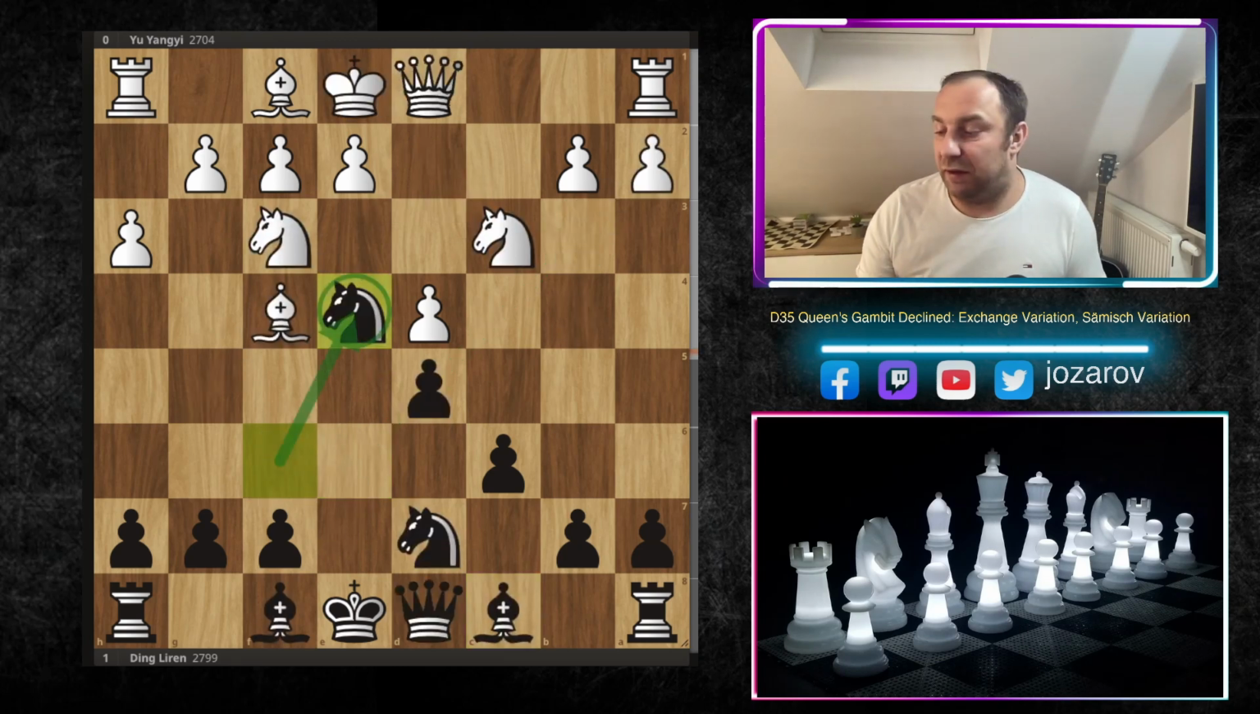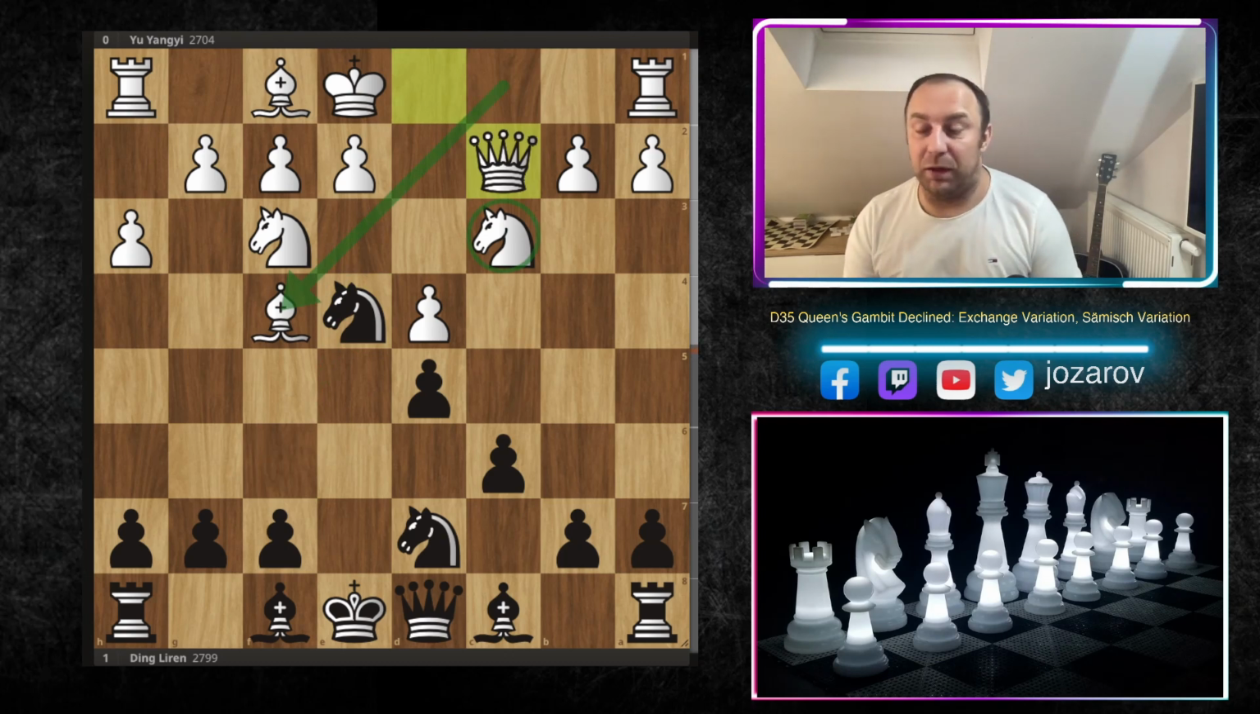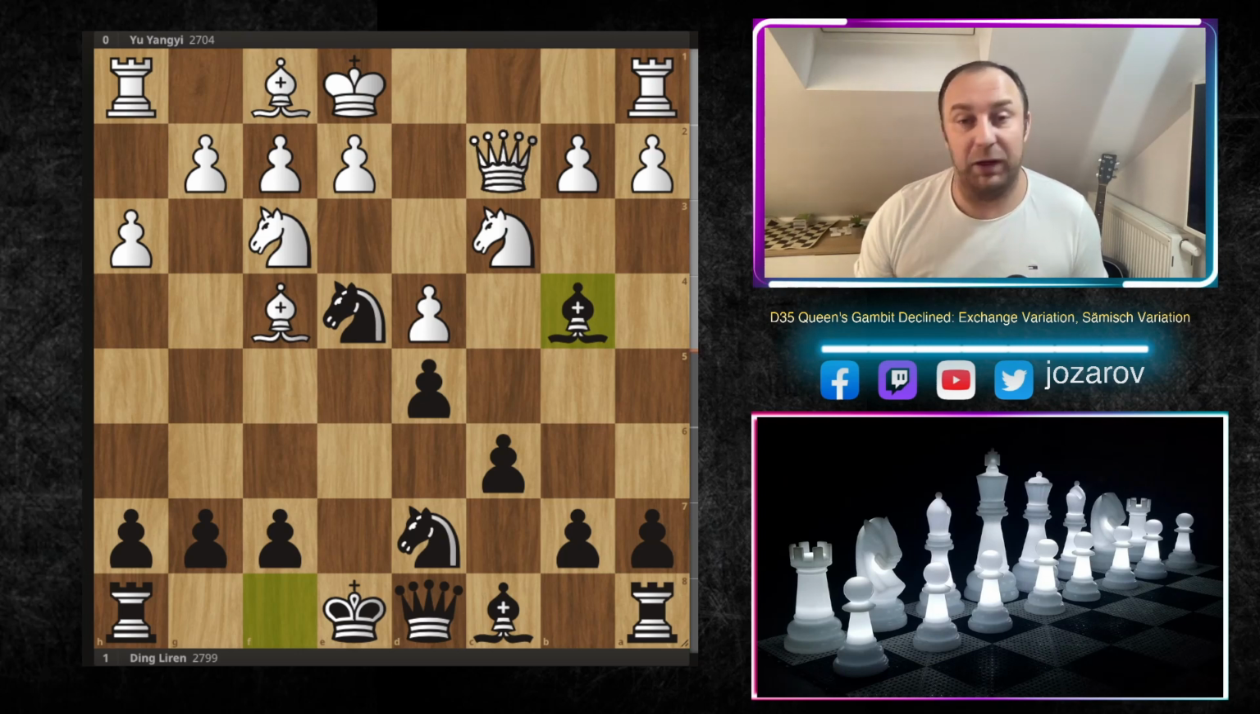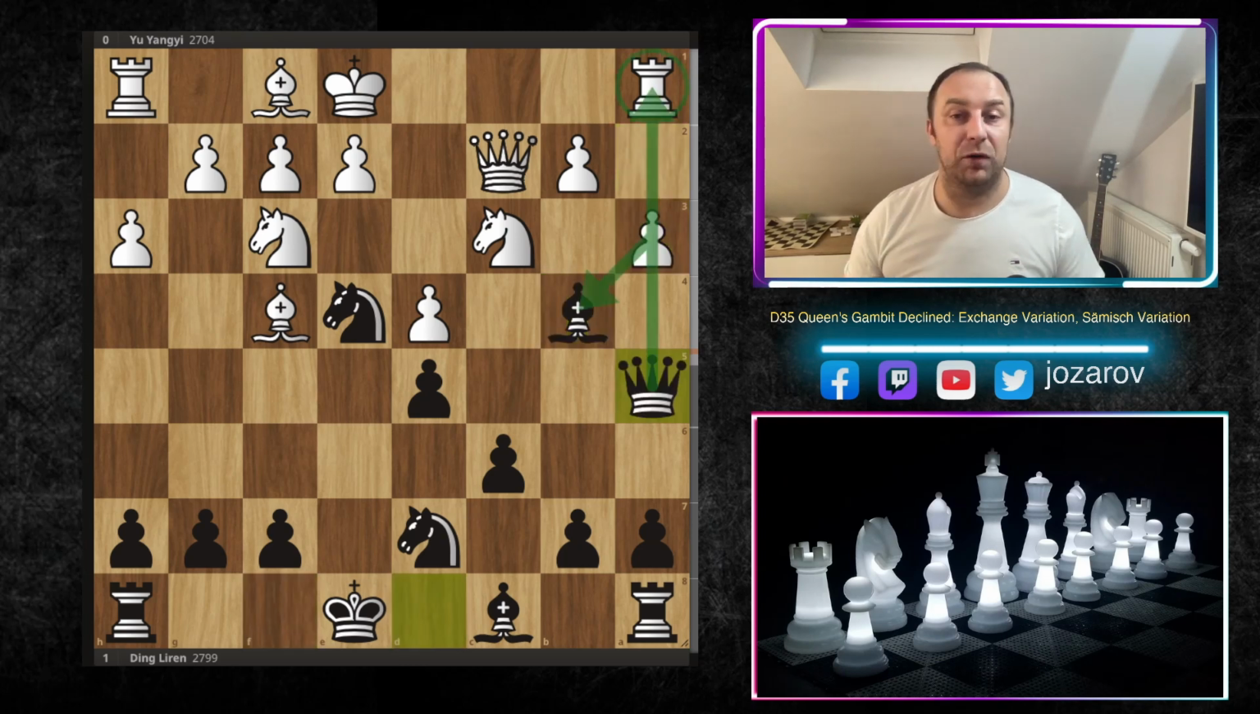Yu Yangyi played an aggressive queen to c2, but you see now the power of this move, knight to e4. Now Ding played the most aggressive move, bishop to b4, continuing the pressure around this knight on c3. We have now the move a3, and now he proceeded with queen to a5. We still have this powerful attack against the knight on c3.